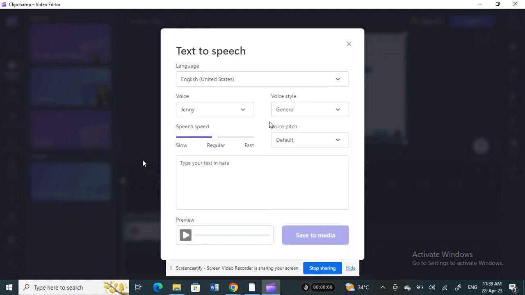All right, so once you're done with that, you can also choose your speed, like what's the speed of your voiceover. You want it a bit slower, faster, or regular. So you can choose all those things. And also lastly, you can choose the voice pitch, like how do you want it to be, high, medium, low. So based on your requirements, you can set up all these settings here.